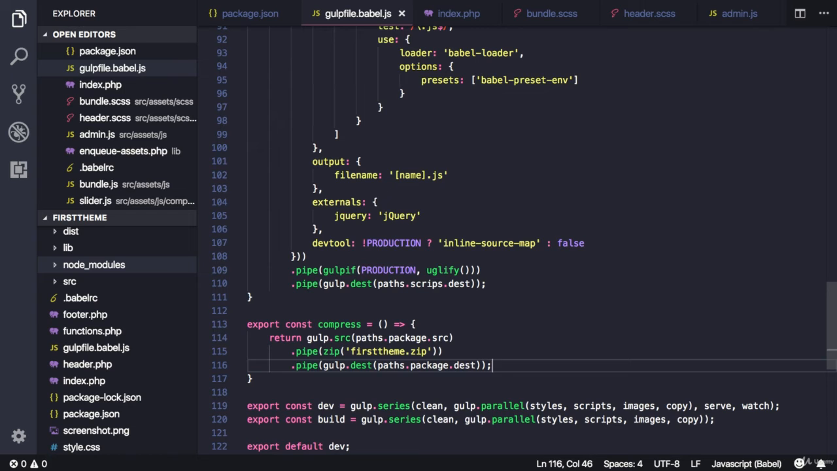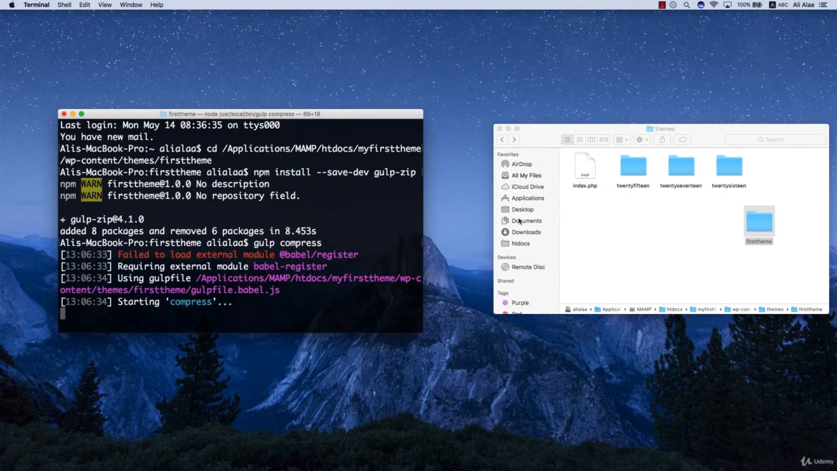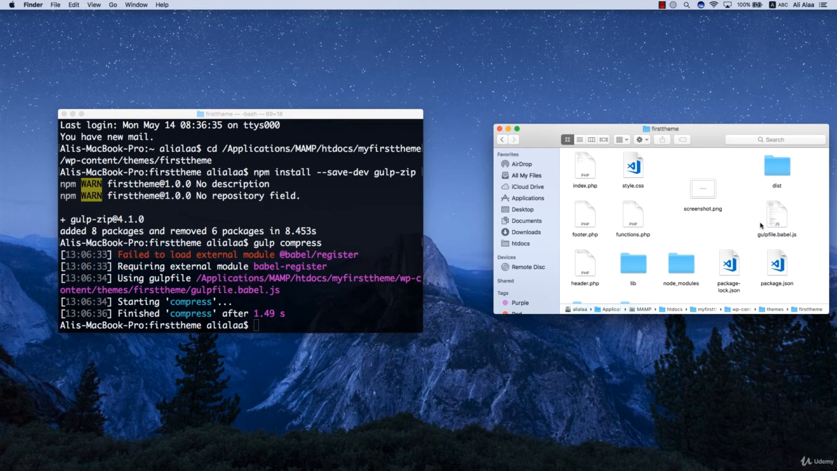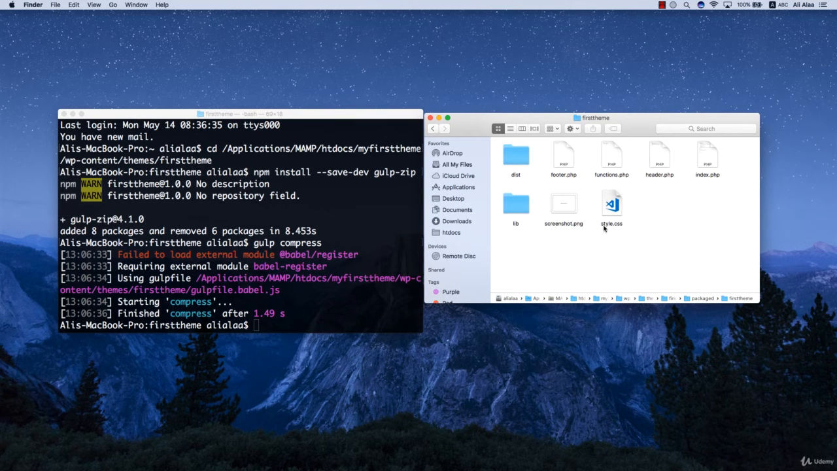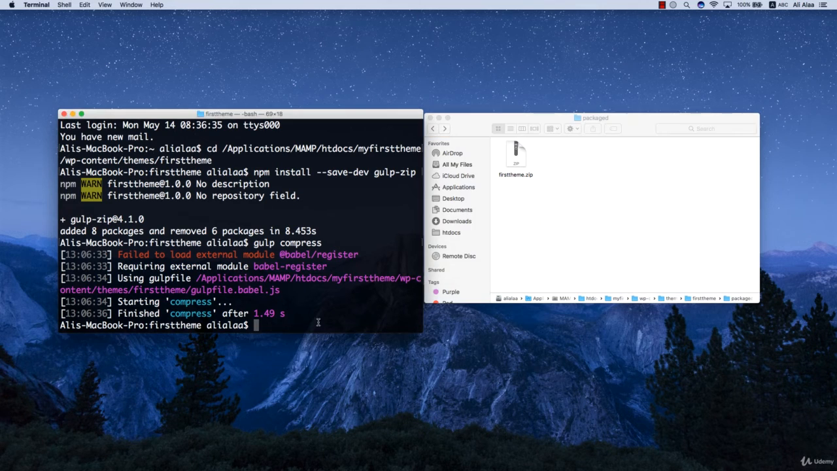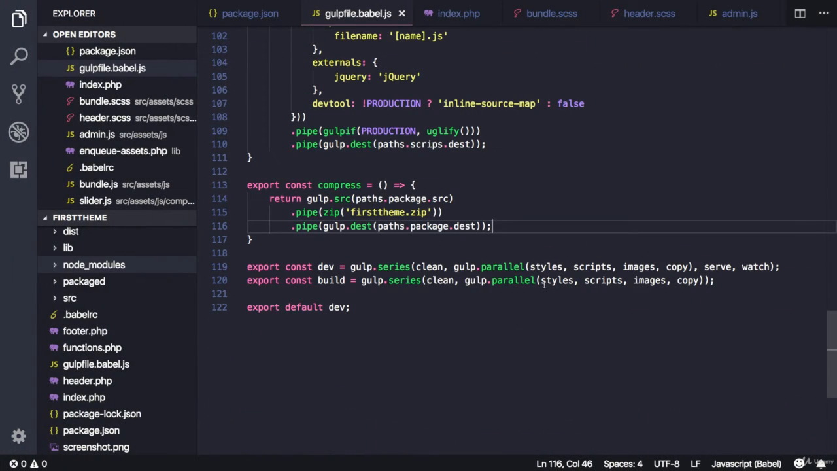So let's try out this task now. So gulp compress, and let's see, now we have a packaged folder, and inside of it, first-theme.zip. So let's unzip it and make sure everything is fine. And as expected, we only have the files and folders that we need. Alright, so let's now do one more thing. Probably when you want to bundle your theme for production for users, you will have to build first, compile your files before zipping the file, right?